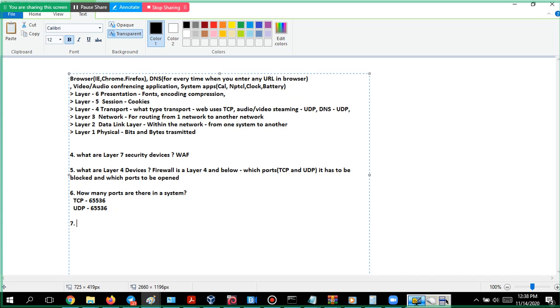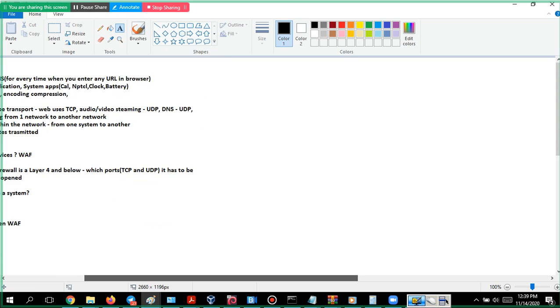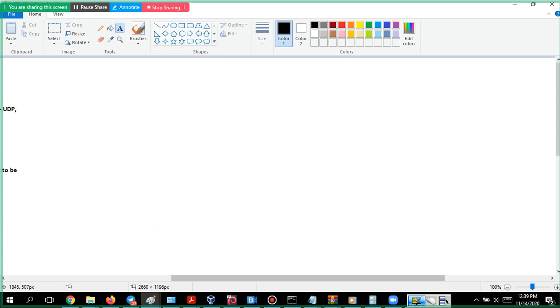Now, what is the difference? See, ports are something like pipes. Let me show you an example. I'll give you the pictorial representation so that it will be clearer for you.